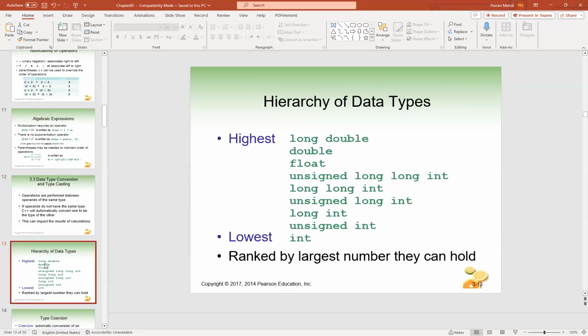We have different hierarchy of data types. You can see that the highest hierarchy is with the long double. Then we have double, then we have float, unsigned long, and long. The lowest rank here belongs to integer. These are ranked by the largest number they can hold. The higher ranking the data types are, the larger numbers they can store.